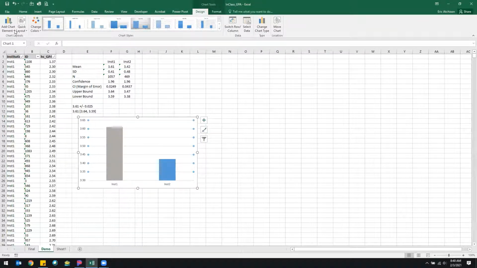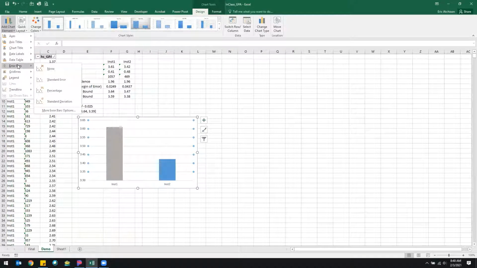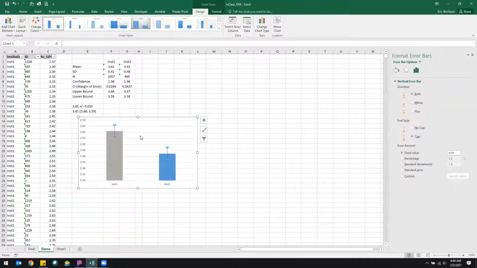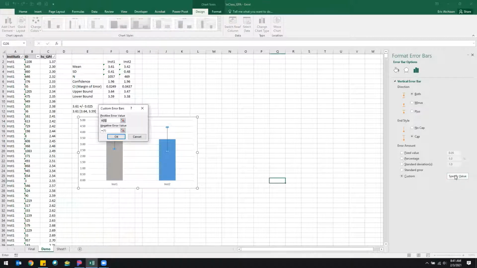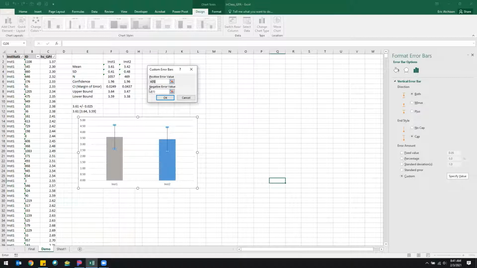under Design, go to Add Chart Elements. And here, there's an option for error bars. And under More Error Bar Options, you can do a custom error bar. And that custom error bar allows us to specify exactly the value we want. So it's going to ask for positive and negative error. Well, that's basically the margin of error that we've already determined.